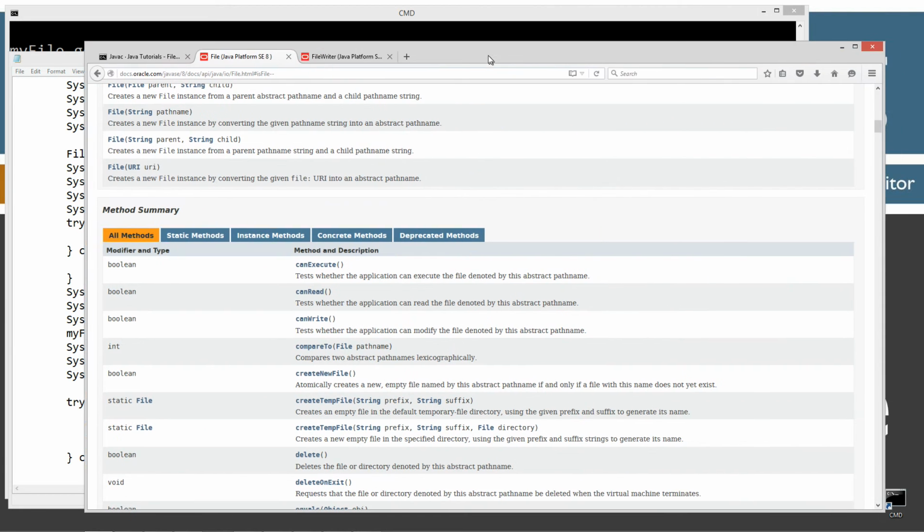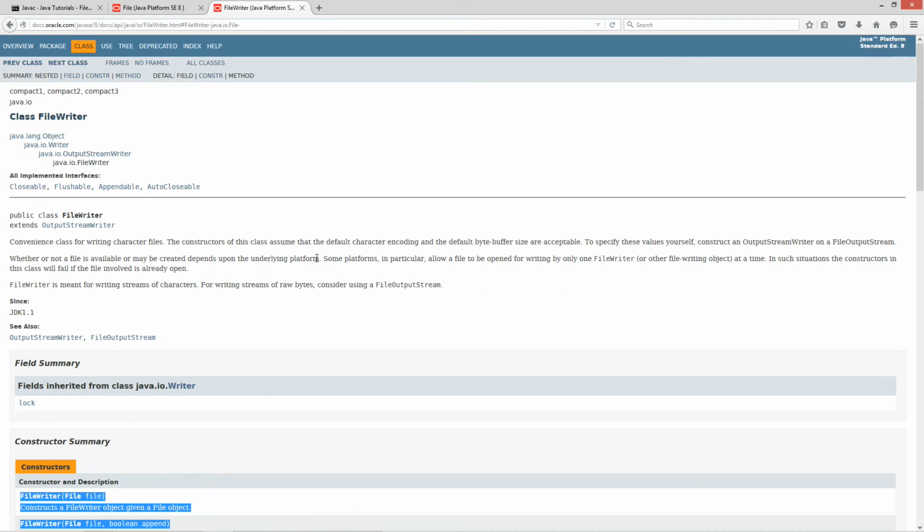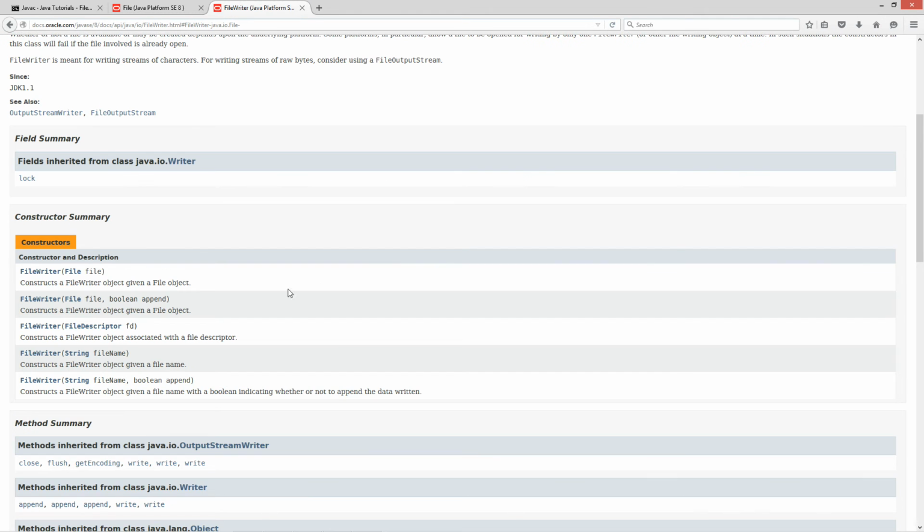Let's come back over to the FileWriter class. Now, the FileWriter class has these constructors here, and I demonstrated the one with string fileName and append, right? And now we've got these other ones, and now that you understand what a File object is, we can pass in a File object to either one of these two constructors here.